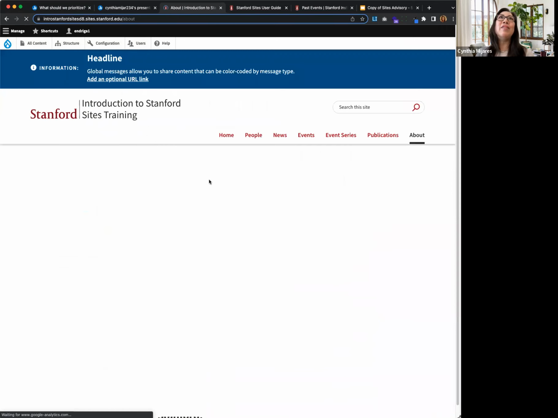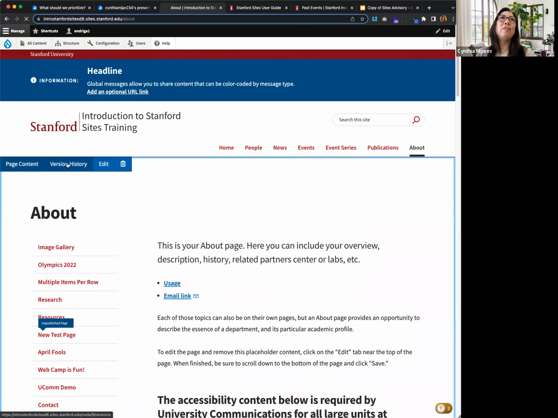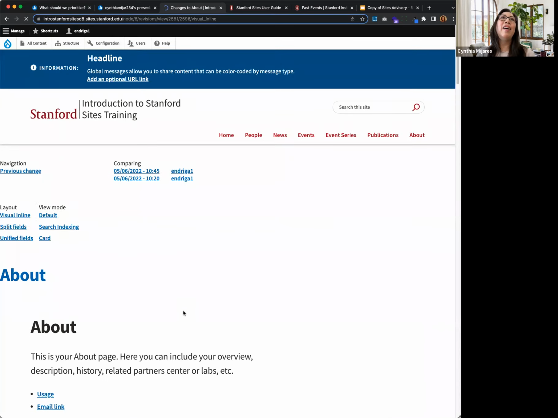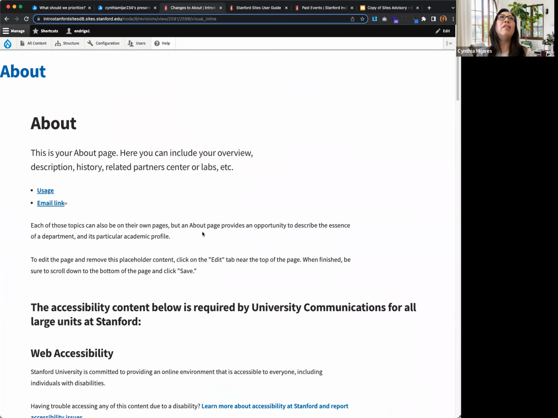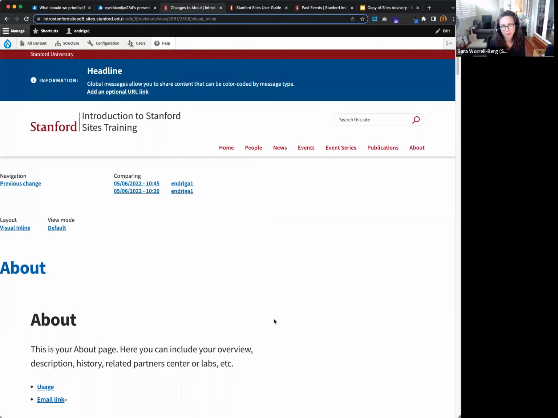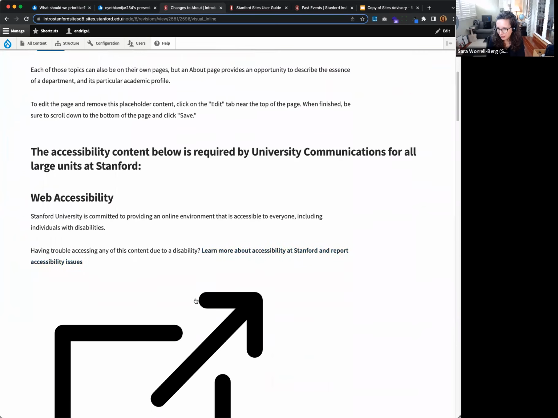Yeah, because I'm just clicking on a version here. I can see that it is version history, but there isn't something that highlights what has changed. Yeah, unfortunately, no. What happens if you click that compare selected revisions? Good question. Well, if you go up at the top where it says visual inline, it might point you to it, but yeah, I'm not sure. It doesn't look like it's the best experience.